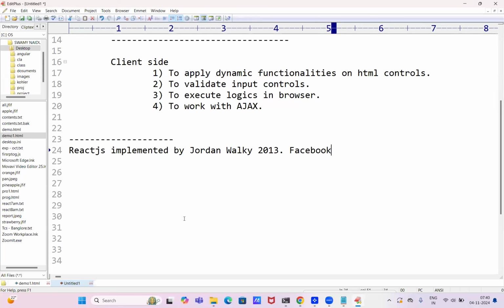Maintained by Facebook Corporation. The basic version is 1.x and the current version 18.x is available. Even 19 has also been released. Like that, every month new versions are releasing. That is the main point of this. Anyhow, this is the basic information about this concept.